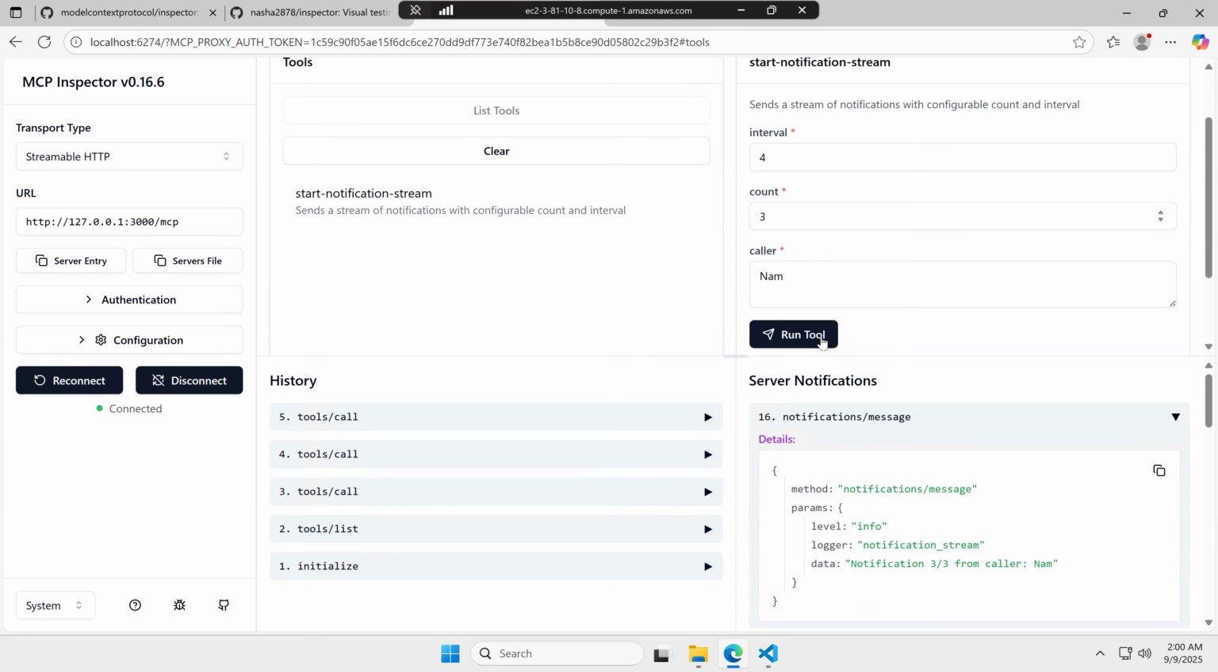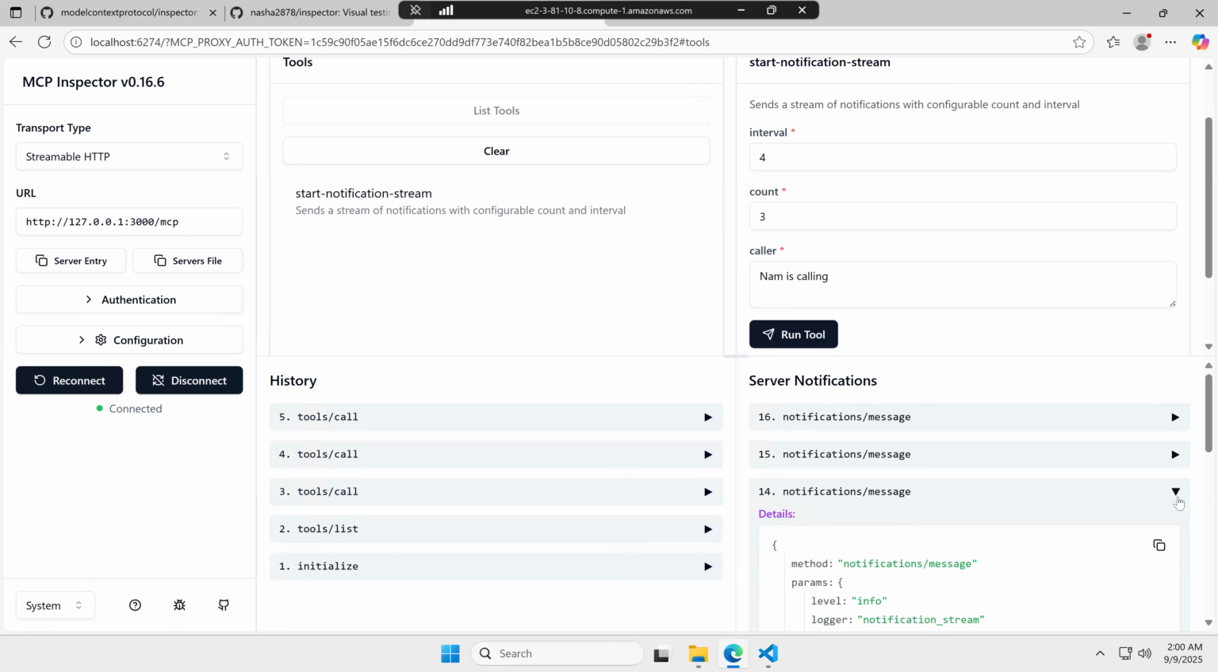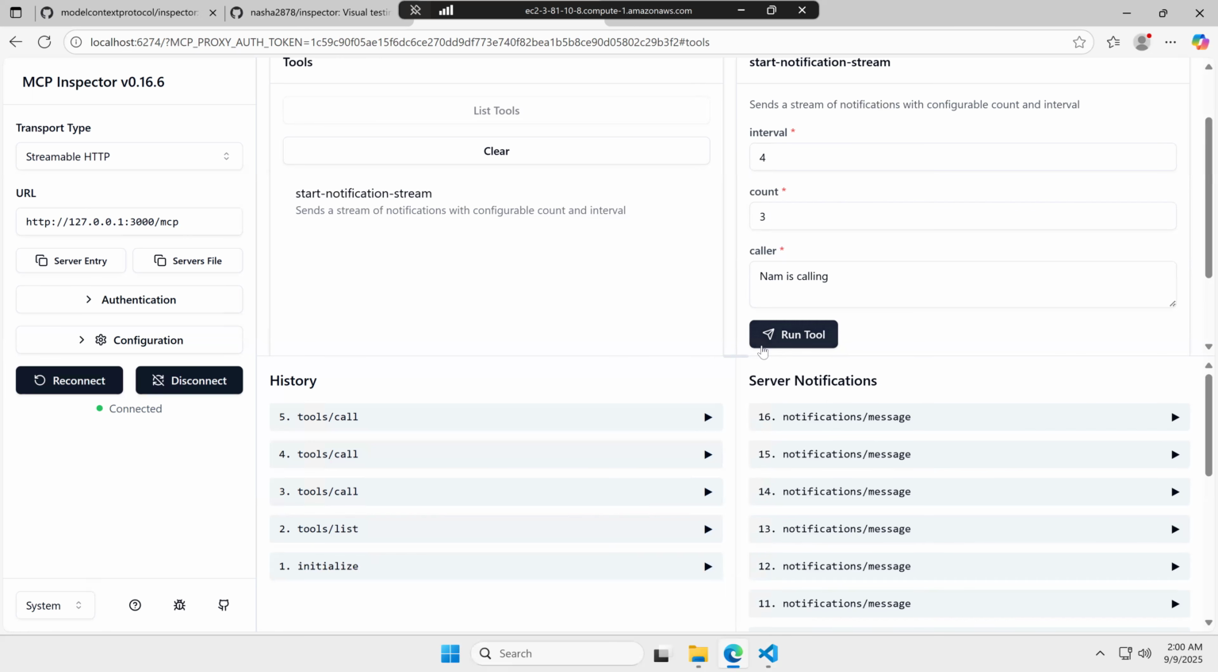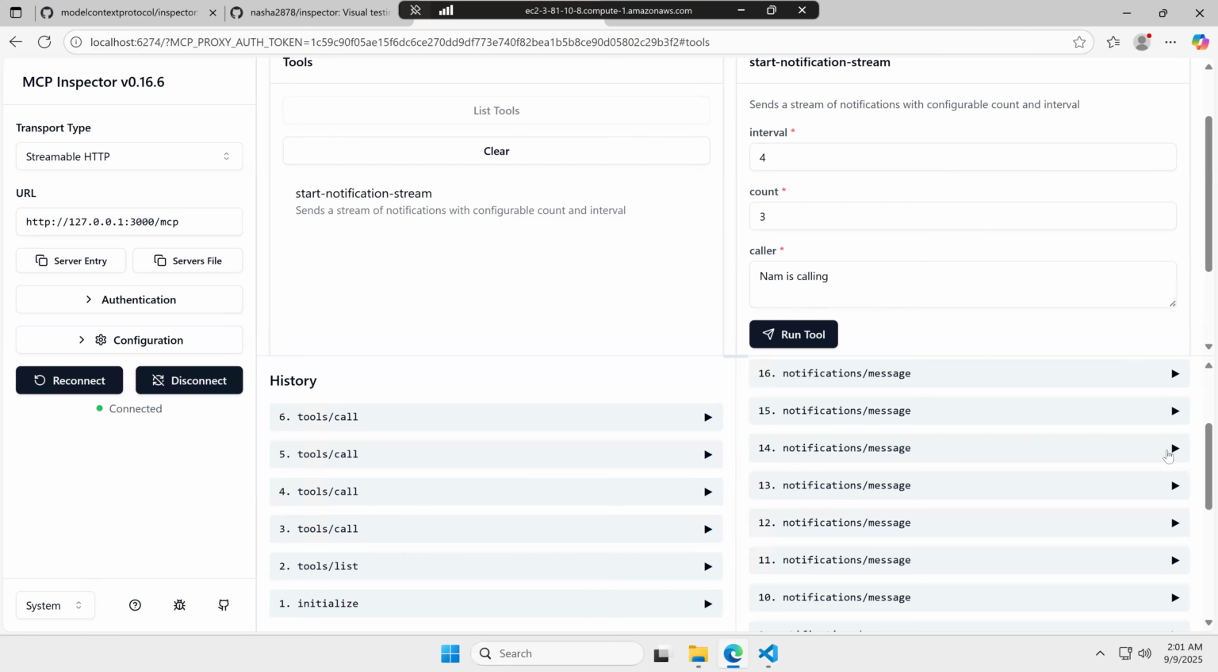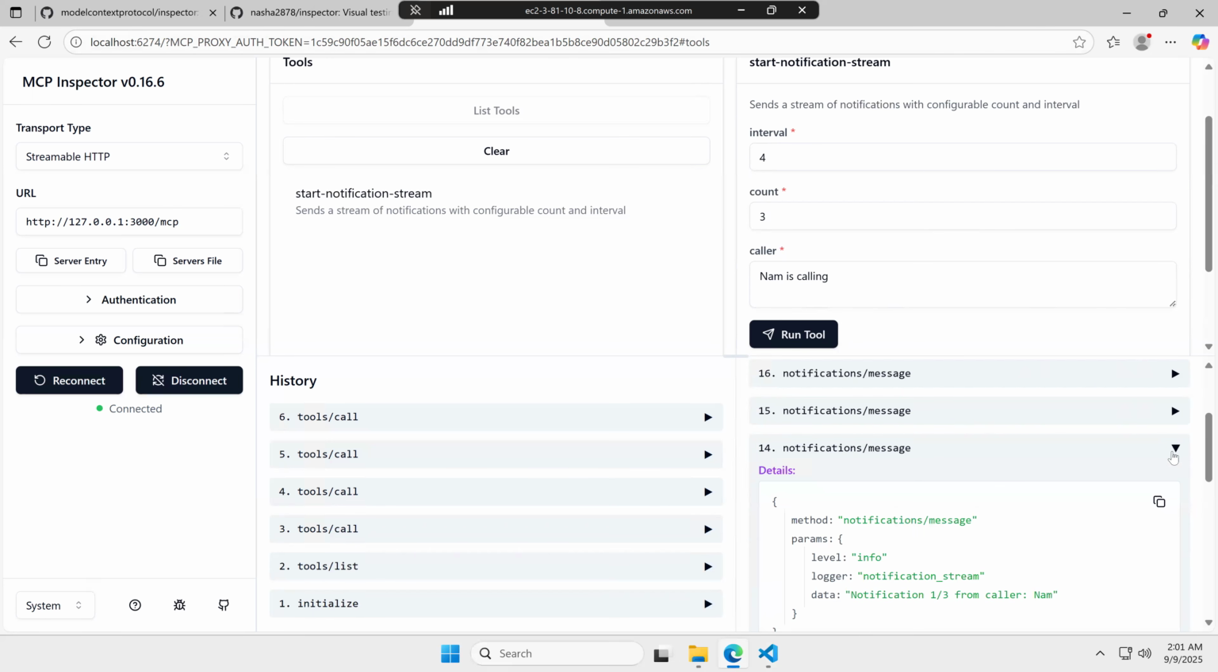So I'm keeping the numbers below 3, and I'm just changing the caller ID so that we know which message is from which execution or which run. Okay, now again, let's run this tool. So interval is 4 seconds. Okay, and now you saw that there are no error messages. So let's see. This is 3 of 3. This is from last time. We are expecting 3 messages. Okay, so this is also from last time.